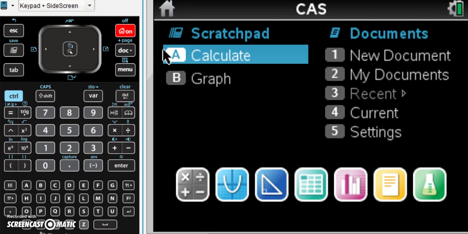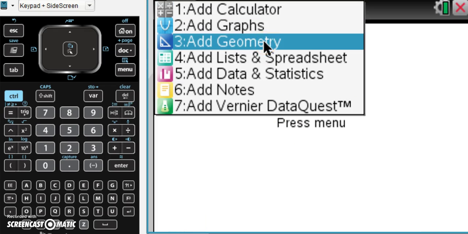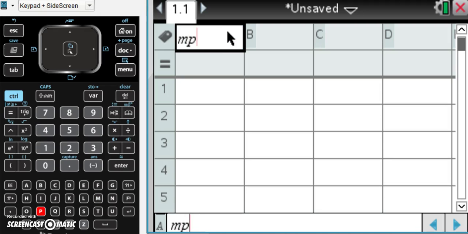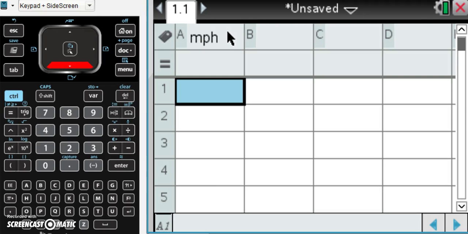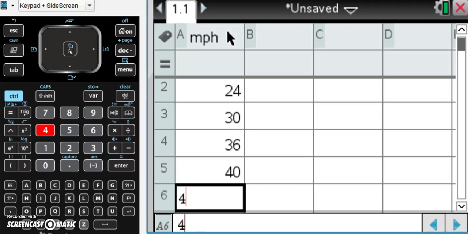Okay, the first thing we're going to do is open a new document. We don't need to save anything, and we're going to add Lists and Spreadsheets. So we're going to label the first column MPH for miles per hour, and we're going to enter our data. So we have 20, 24, 30, 36, 40, 45, 50, 56, 60, and 70.